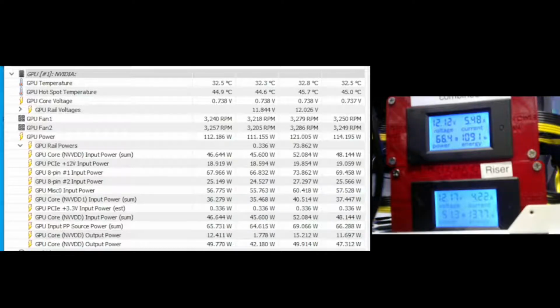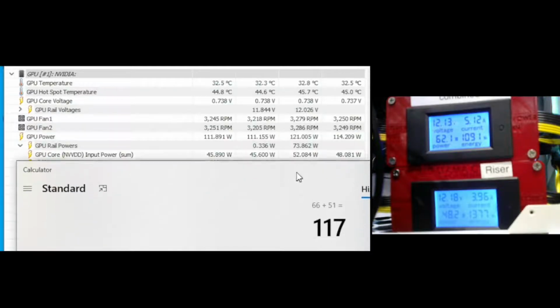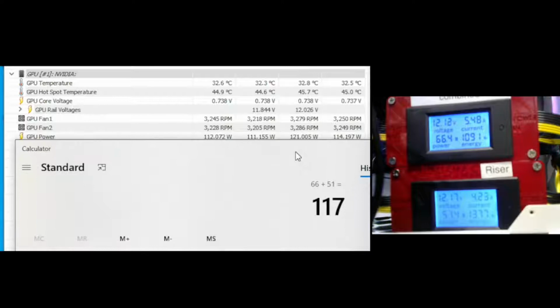For hardware info, what we're seeing is the power on the GPU is fluctuating anywhere from 111 to 121. So now if we compare these values, these meters are pretty much exactly the same as what we're getting in hardware info. And again, you kind of just saw it right there. As soon as it got to 120 on hardware info, both meters jumped up to 66 and 51, which is 117, which is right in line with the total power consumption that we just saw at that one instance.